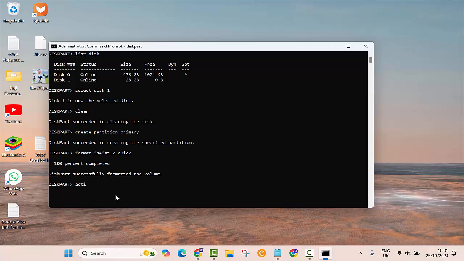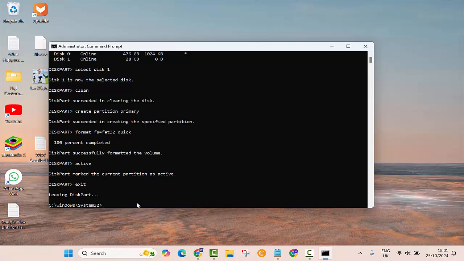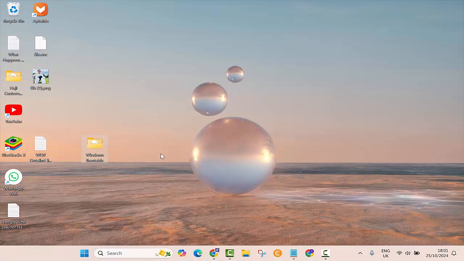So we write active, and then diskpart marks the current partition as active. After that, you are all done. You need to click exit, and that's it. Now you can close down the command prompt.